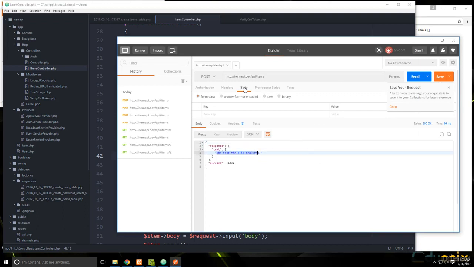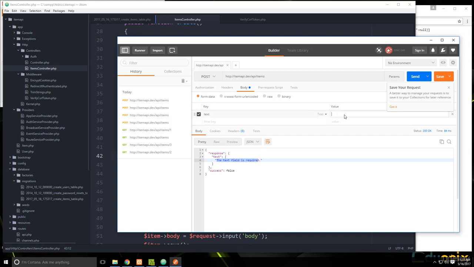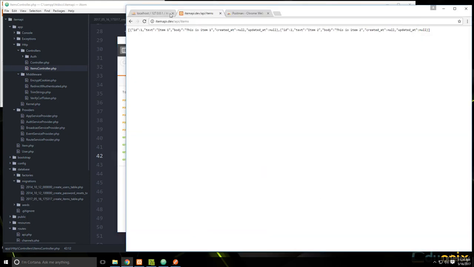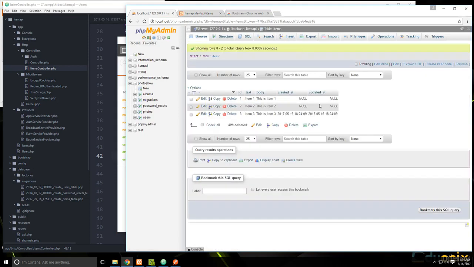So you want to make sure you're on body right here, and we want to add text for the key, and then for the value we'll just say item 3, and then we can add body, and we'll say this is item 3. Alright, and then let's send that, and then it gives us a response. Not only does it give us the text and body, but it gives us the updated, the created, and the ID. Alright, and if we look at our database now, let's go to items, you'll see there it is. Okay, so that was inserted through the API.